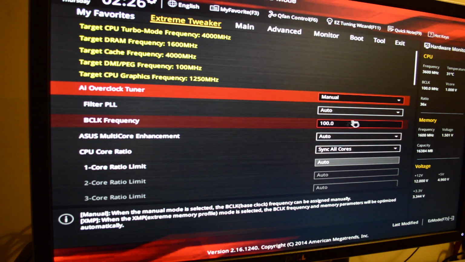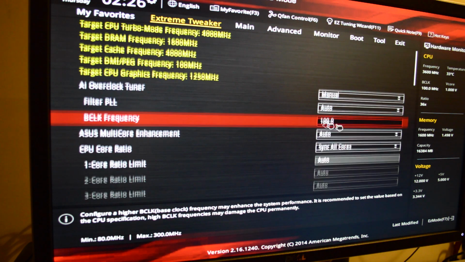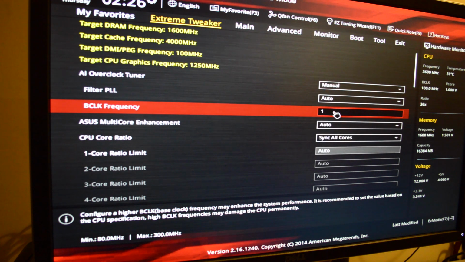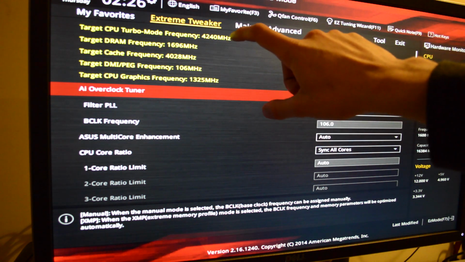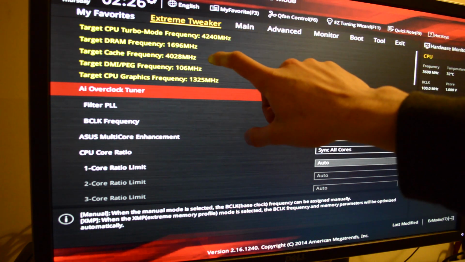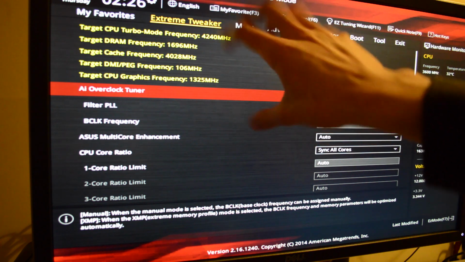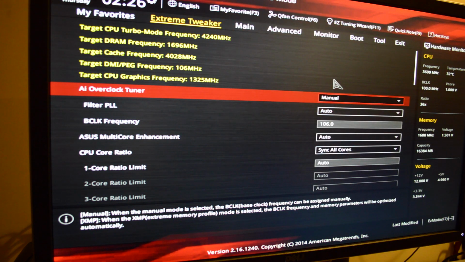Once we've done that, it will allow us to make some other changes. Now I run mine here at 106. So if I put the base clock rate frequency to this, we can see at the top we now have 4240 megahertz and also the DRAM frequency is 1696. The reason I don't go above 106 is because I didn't want to push my RAM too far into the 1700 or 1800 mark.